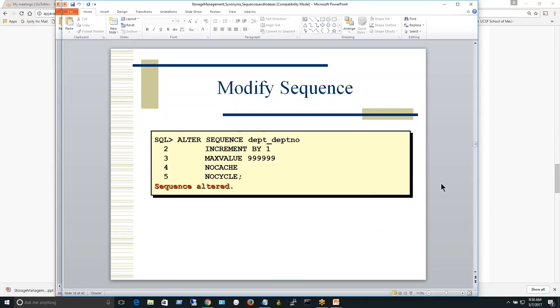A sequence can be modified. So we can say alter sequence, sequence name, and modify all the attributes we discussed, like increment value, max value, no cache, and no cycle. If you wanted to increment by 3, then we'll go from 0 to 3 to 6 to 9 and so on.